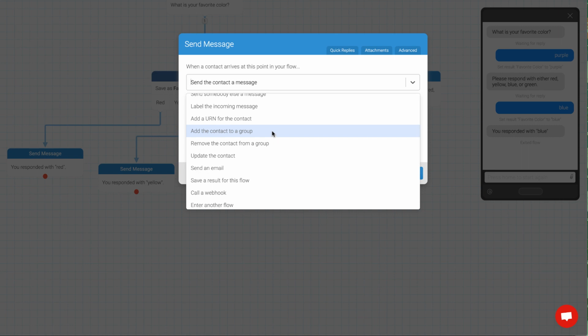The add contact to group, which is what we're going to do, and the remove contact from group. So if somebody wants to leave that group or change to a different group, and you can only be in one group at a time, those are some of the tools there. Update a contact. So there's different fields that you can put in, similar to a database. It is a sort of database, I suppose. And so you can update that contact.